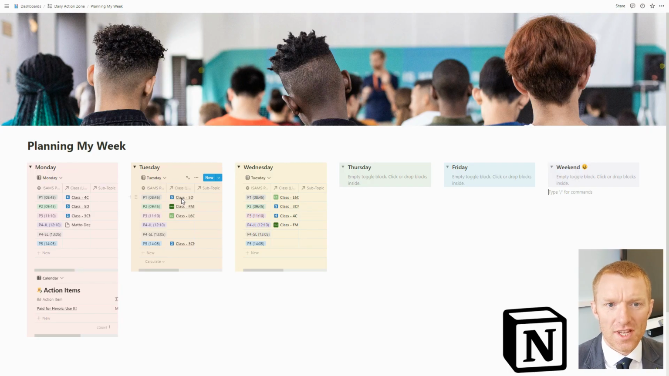Okay, so we're looking here at my planning my week dashboard, which brings in a whole bunch of cool stuff from Notion into one view that we can use to plan that week, plan the lessons that we're teaching, and also any actions we've got to do between those lessons or maybe during the lessons. The key thing about this particular view is that it uses multiple columns, and I have struggled for quite a while with getting these columns to work.